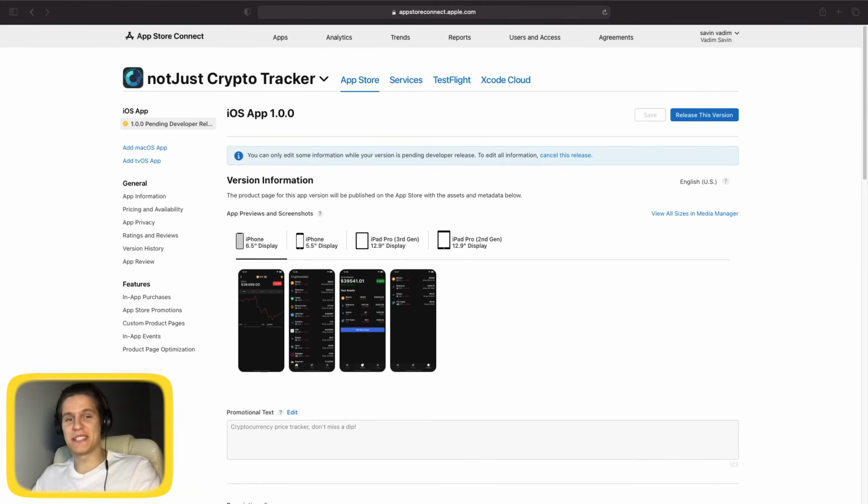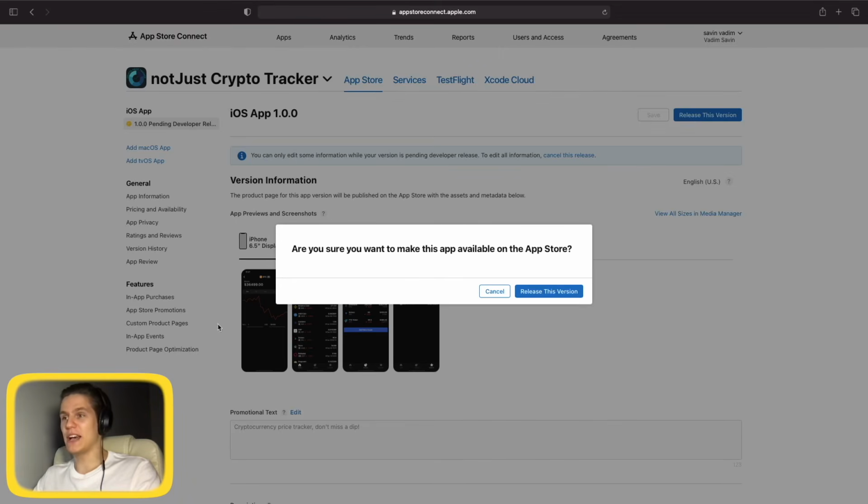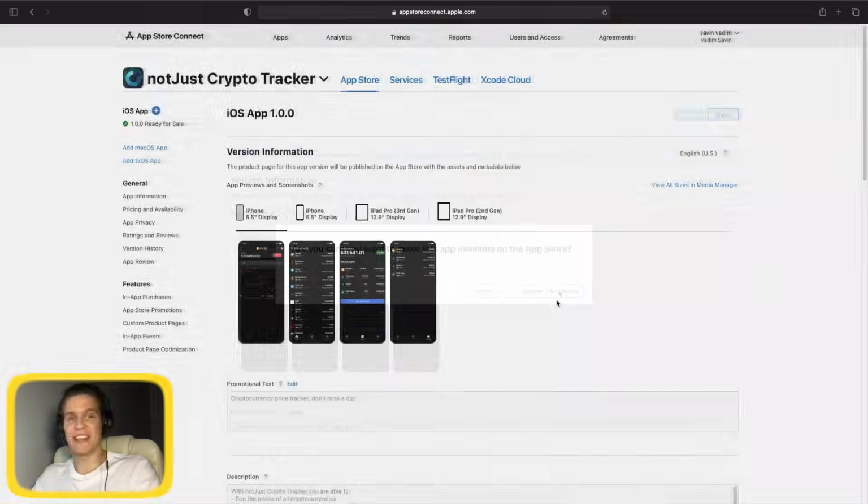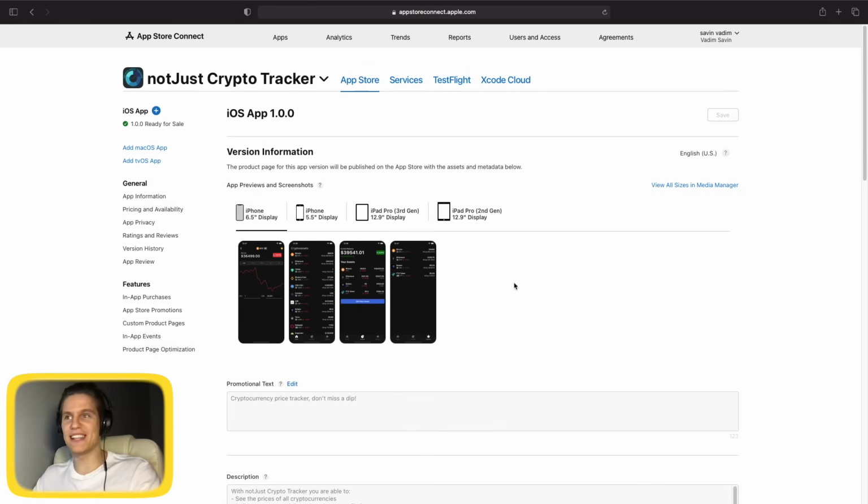And to do that, we simply have to click one button, which is this up top here, release this version. So let's click it. Now we have to approve that we want to release this version. Click release this version again. That's it. It's finished. Simple as that. We have our first release on the App Store.